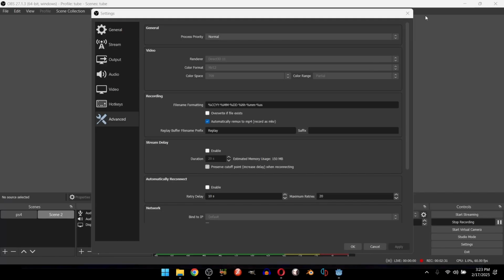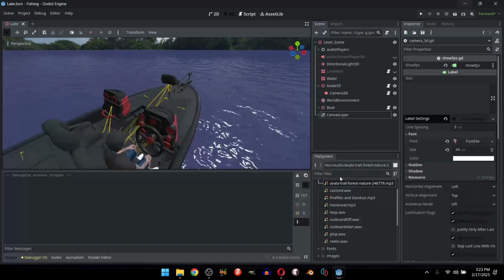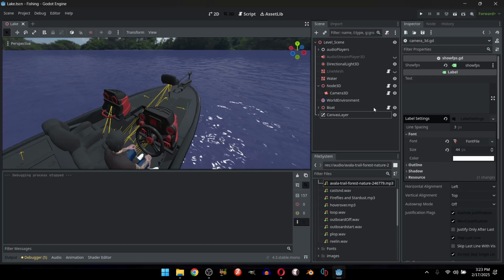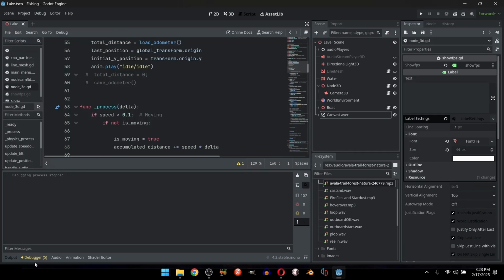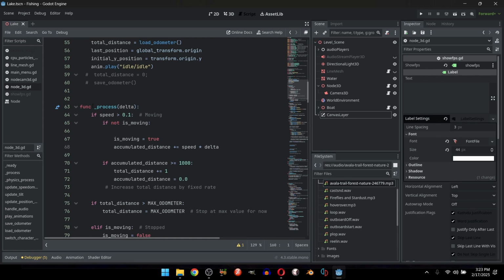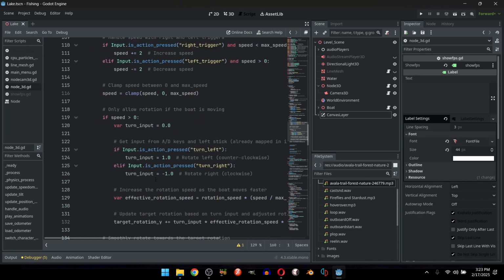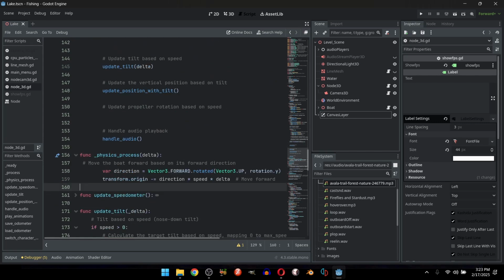So the way I did this, I'll show you. In the boat's code, from the process function, I took 2 lines of code that move the boat, and I put them in a physics process, which is like a fixed update. So just these 2 lines of code I put into its own physics process, and that fixed the jittering real quick.